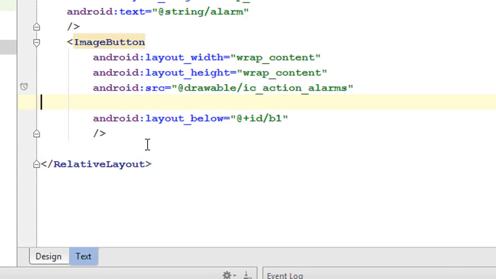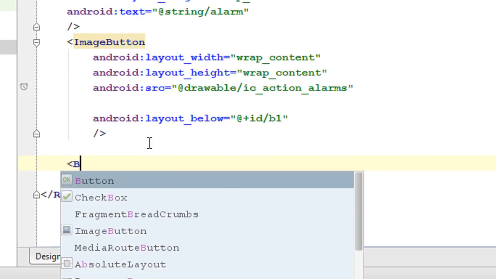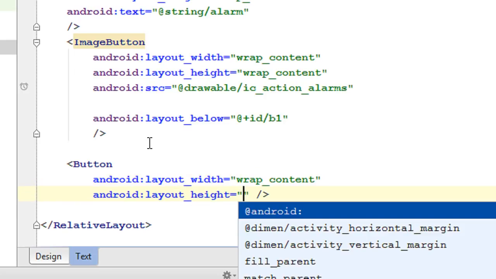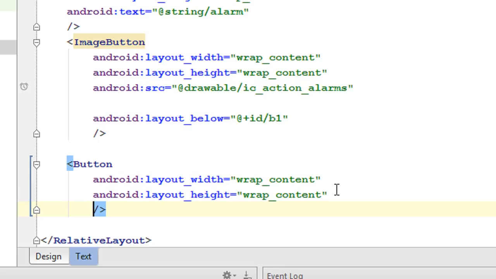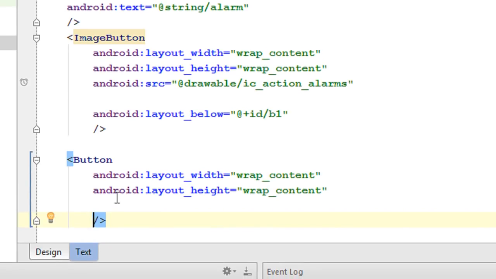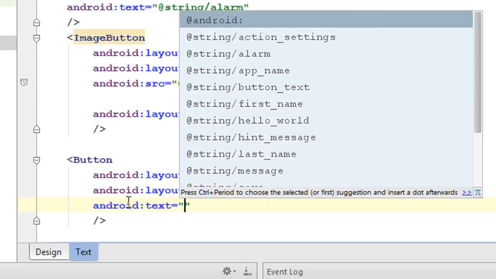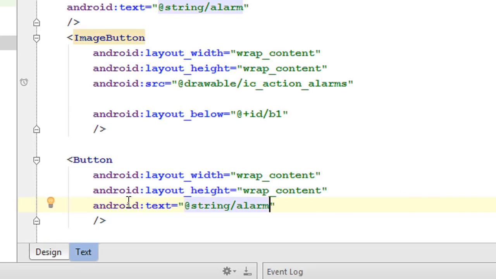Okay, and the third category of button is the button that contains both image and text. So I add another button. Width is wrap content, height also wrap content. Now you have to specify a text for the button. So Android text, refer from the string resources. It is alarm.